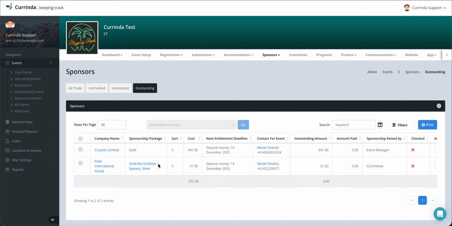Now let's do it one step further. Go inside one of them and click on the company name. It will lead me inside of the sponsor view. Now you can see here we have all of the details of the company available here. We have the purchase order, we have the checked button here. If we check them, it will be marked as received, or this is actually going to be a sponsor.